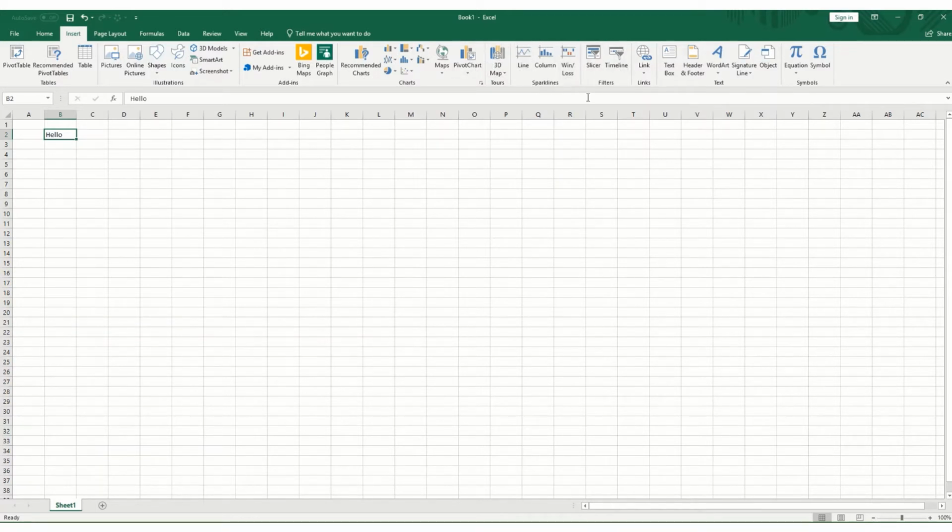You've then got a number of different options, which we'll look at in some later videos around things like sparklines, options for filtering, adding in links to your data. And then there's a number of different options around text, such as adding a text box over above your worksheet, adding in word art, signature lines, or various other objects. This is also where you find the options to add in things like special characters and symbols and equations.